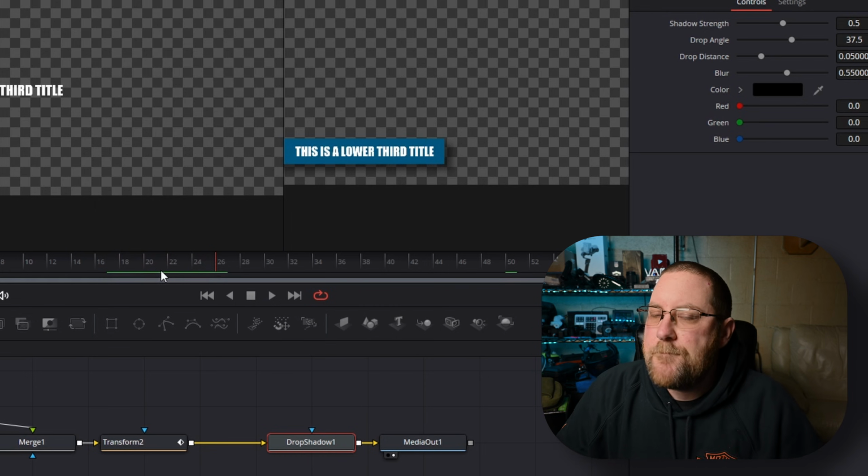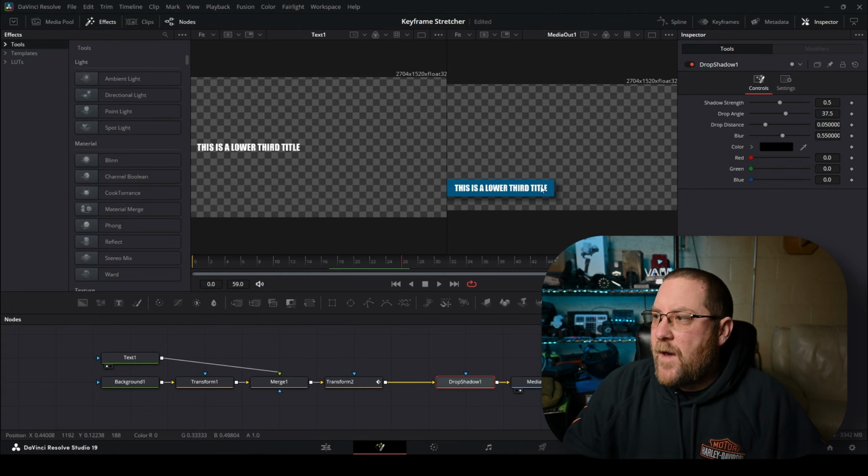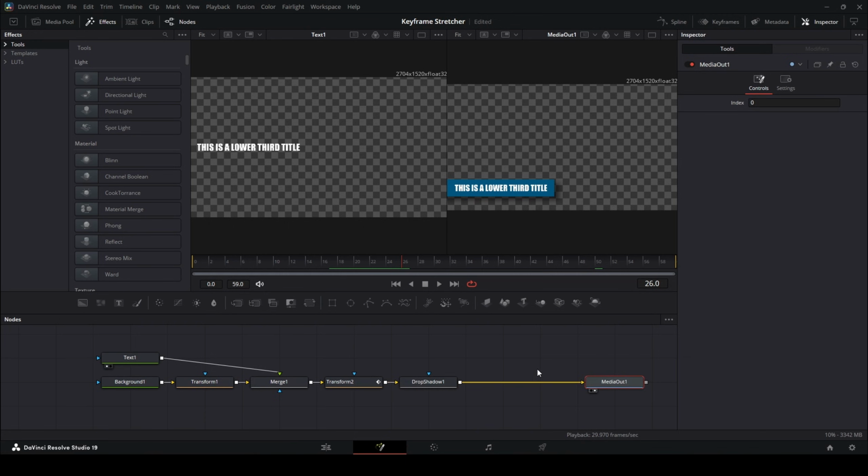So it'll look just a little bit better. So that's neat, right? It's all about the fancy stuff, right? Anyway, we have our basic effect. It's got the keyframes. Let's drag drop shadow over, and then we'll drag media out over. It just gives us a little room.